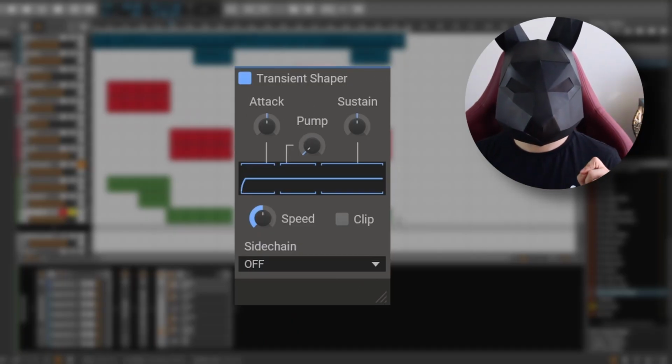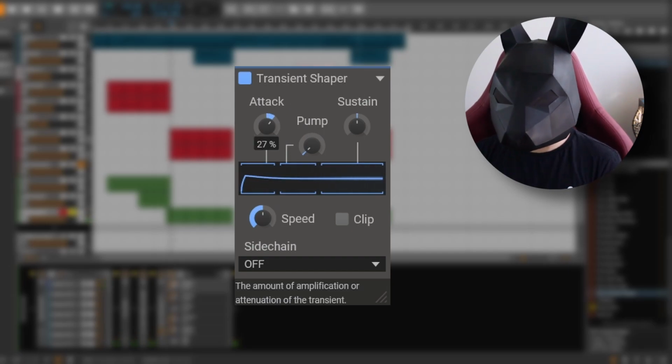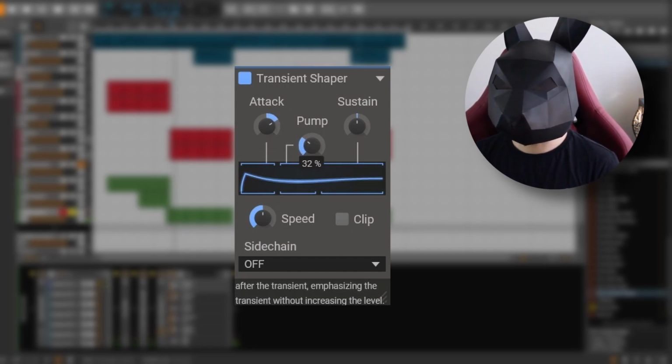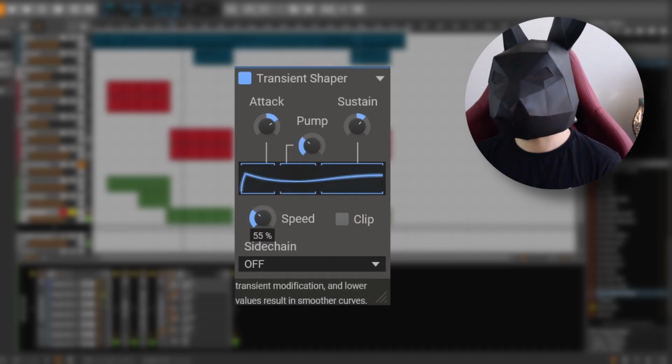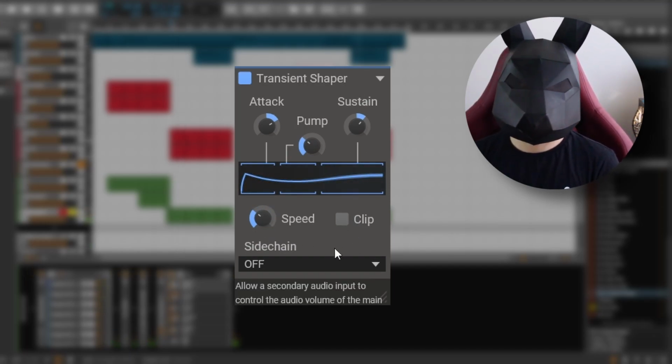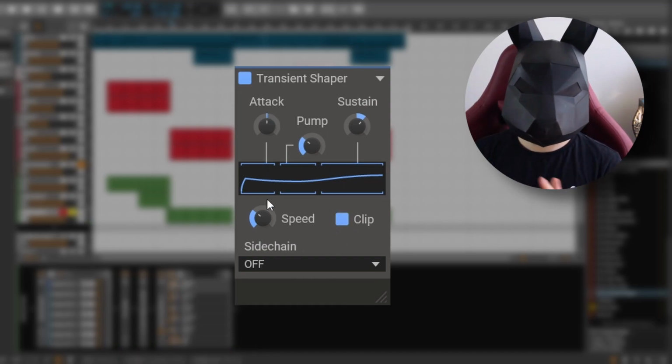And finally, you have the transient shaper, that's always welcome. In fact, I use this all the time for mixing. Not only that, this one has a really nice clipper, so you can use it only as that.